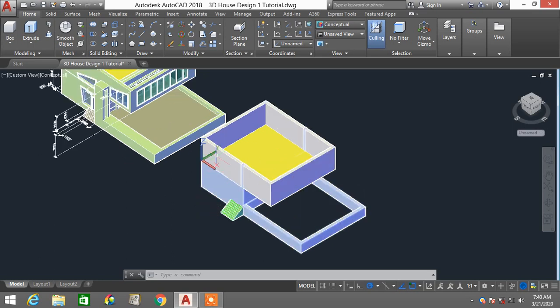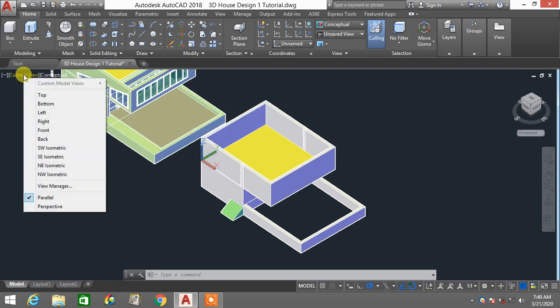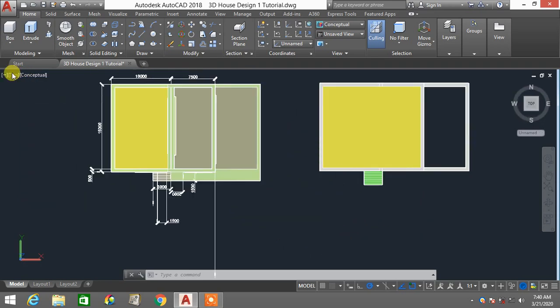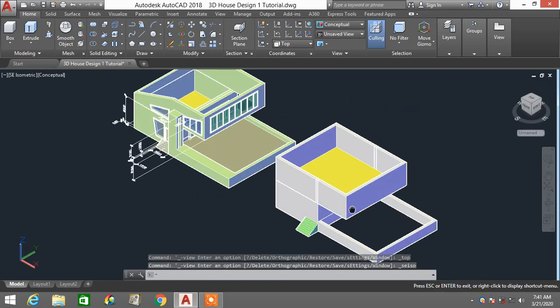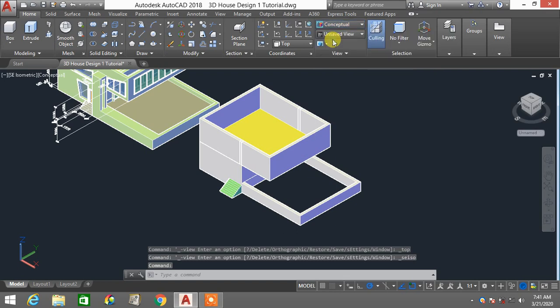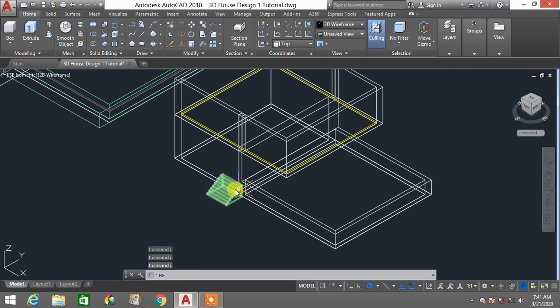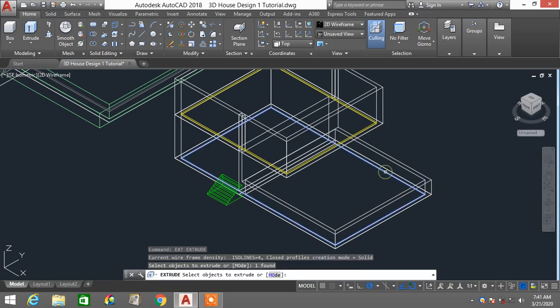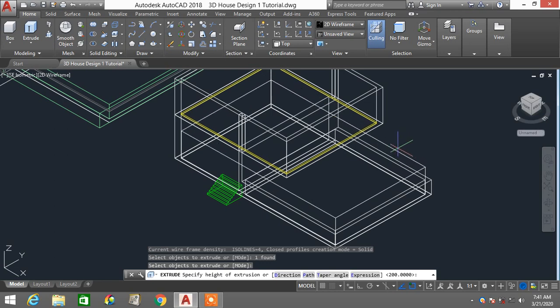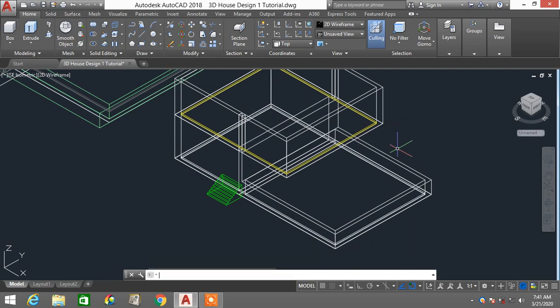Let's say I want to reset my UCS now. If you want to reset your UCS, you can just click this, change to top view, click this and change to SE isometric view. Okay, and get back to 2D wireframe visual, type REC enter so that you can draw the floor for the first level of this house, and type EXT enter so that the rectangle has a little bit of thickness to represent the first level floor. Type 200 to represent the thickness.